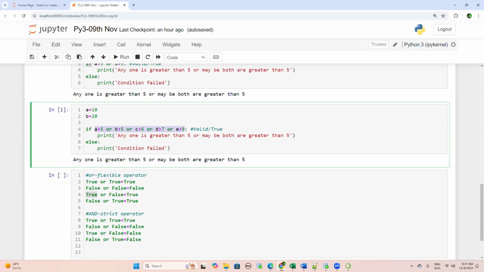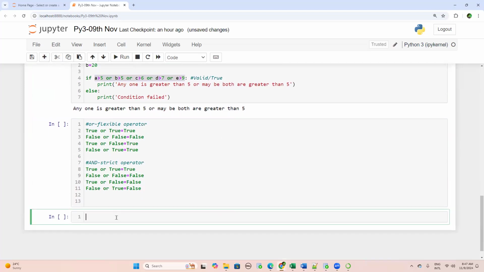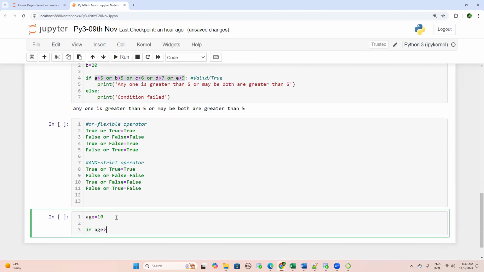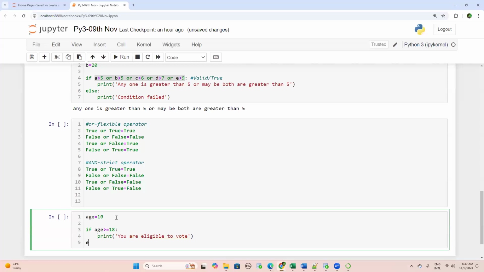Now, I have covered the type, right? How to find the data type. Okay, now next example. Suppose I write here age equals 10. If age greater than equal to 18, I forgot to make a note of the code so that we can save some time. I have to write it. You are eligible to vote, else you are not eligible to vote.